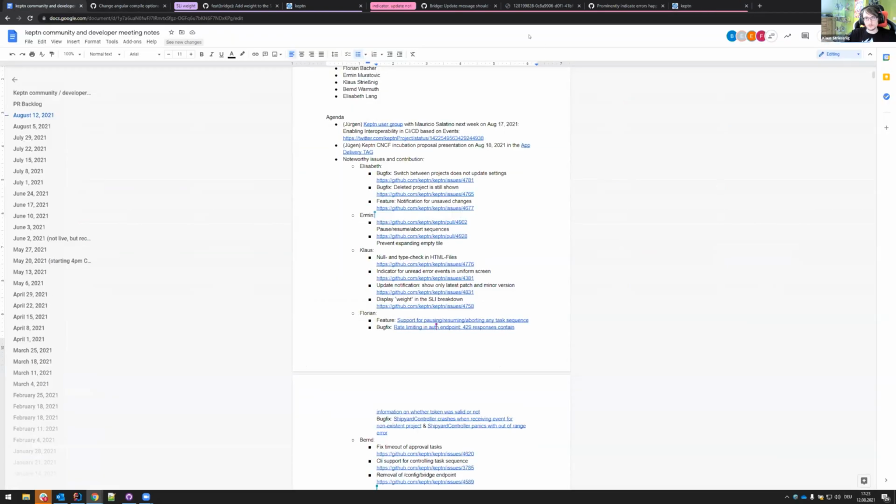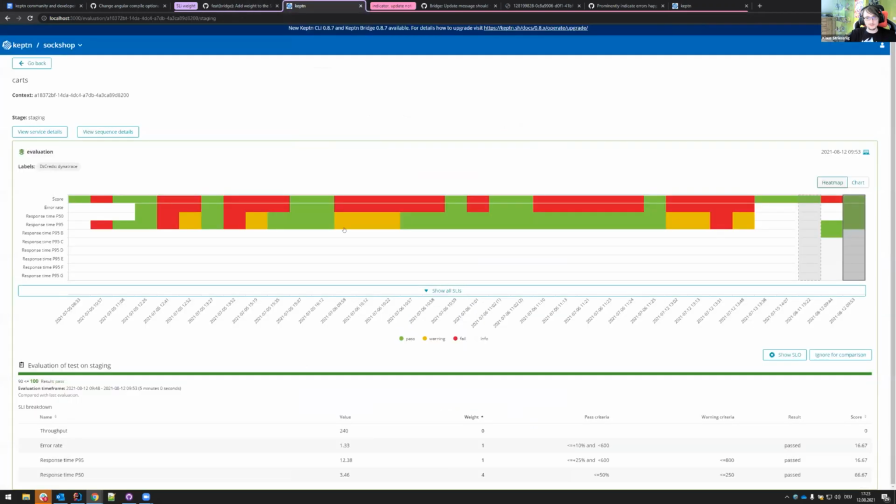Wait, there's one small thing for the SLI breakdown. We now have an additional column that shows the weight of the SLI. Yeah, and we can also sort by weight. And that's basically it.